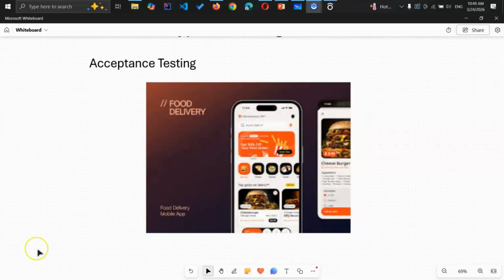Okay, the next one is acceptance testing. It means checking if the system is ready for the user, right? It's the final testing step before releasing the software, right? What are the purposes of this? Is the system ready to launch? Does it satisfy users? Does it meet business needs?